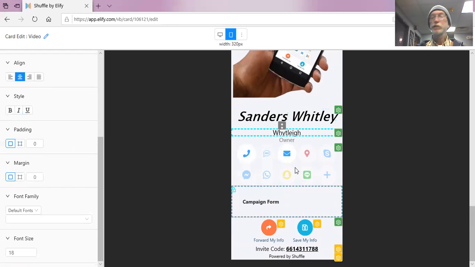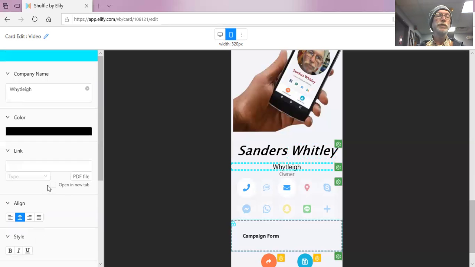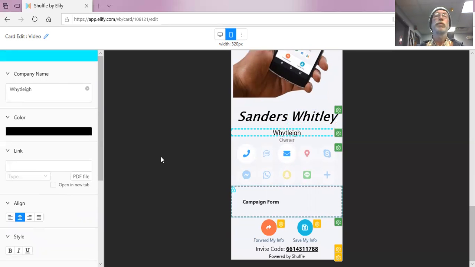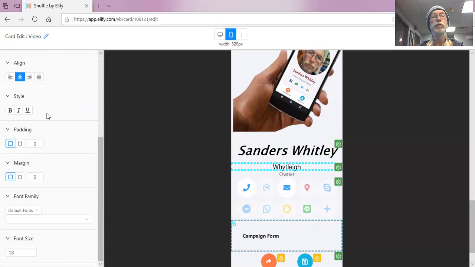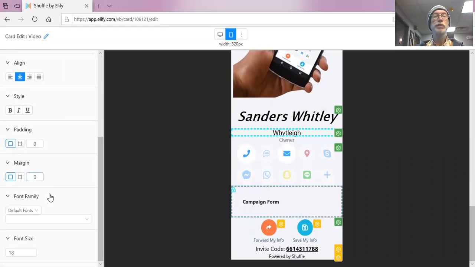Our next section down is the professional name, business name, company name, whatever you choose to put in there, if you choose to have anything in there. Very easy to change, same basic editing formats. Still have your text color that you can select, a link, your alignment, bold or italics, the padding, the margin, your font family, font size can all be the same or all what you choose.